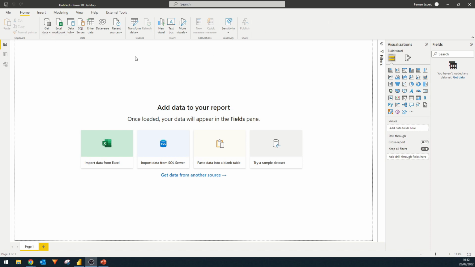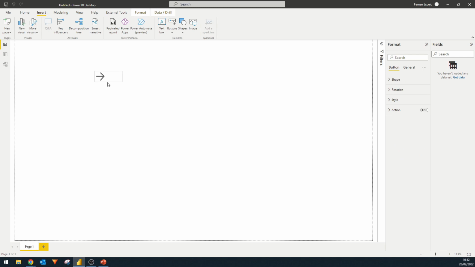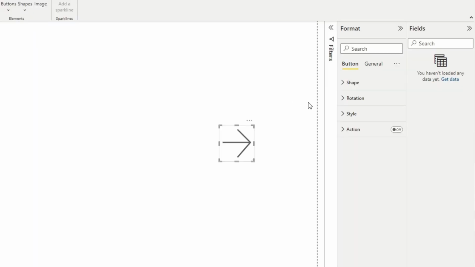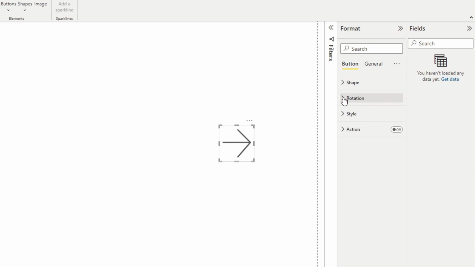So from your Power BI desktop, you can simply go to Insert, Buttons, and then choose from the selections here, which will insert a button into your page. Simple as that. Now in the format section, you can do a lot of things in your button's properties, like changing its shape, changing its rotation or styles, and even add actions to your buttons.